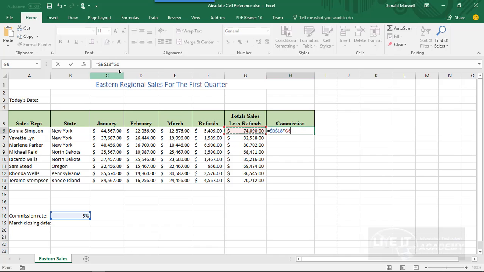Absolute cell reference would be the B18 because it has the dollar sign, and the relative cell would be G6, right? So I would expect the G column to change to 6, 7, 8, 9, and so on. But I expect the B18 to remain constant, never change. And again, this is a cell reference within a formula.